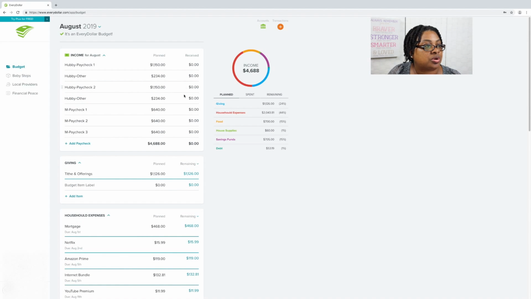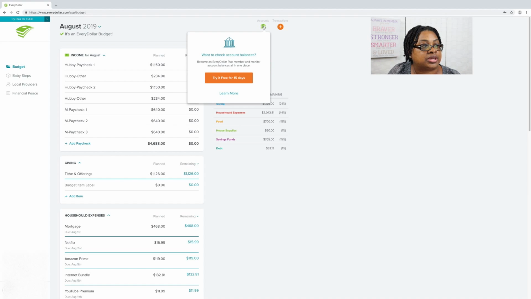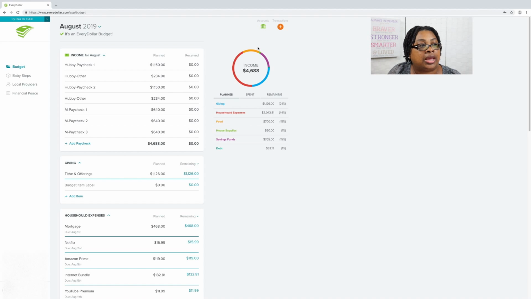But I will show you here, if you have the paid version, you go up here to accounts. You can do a free 15-day trial, and then after the 15 days they will charge you. Now again, we're not doing the paid version. We have the free version, and it works just fine for us. And I do like the plan. It's tracking our money spent once we actually put in the category, the transaction.